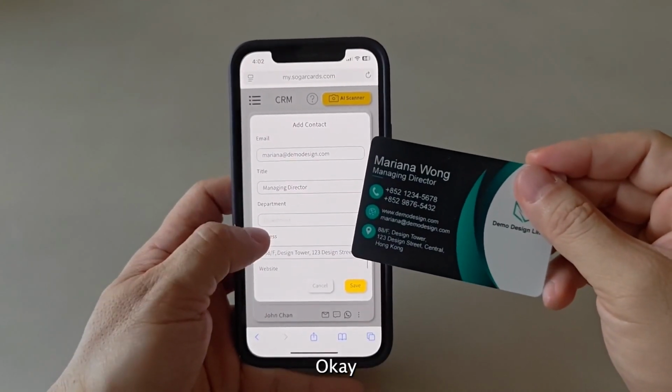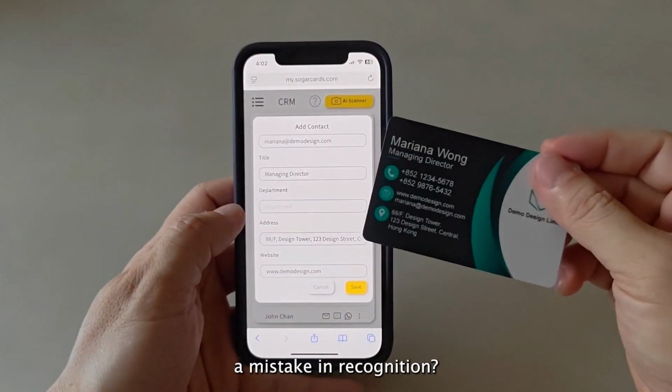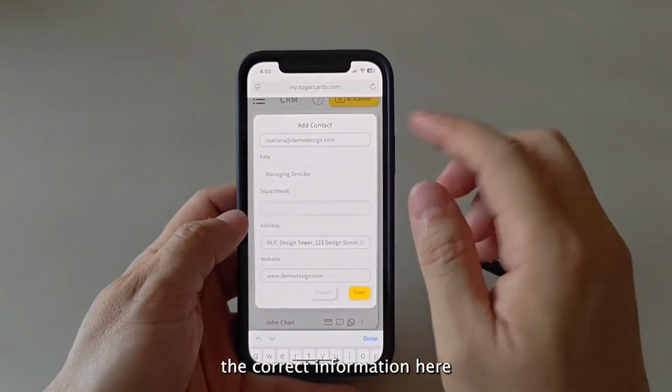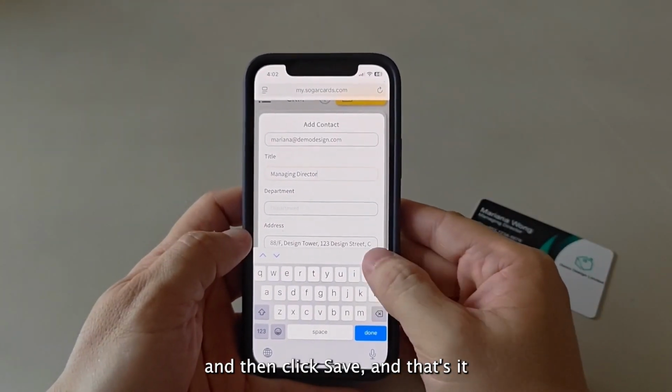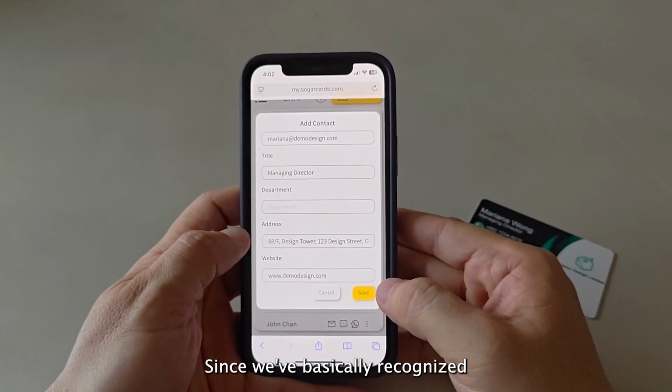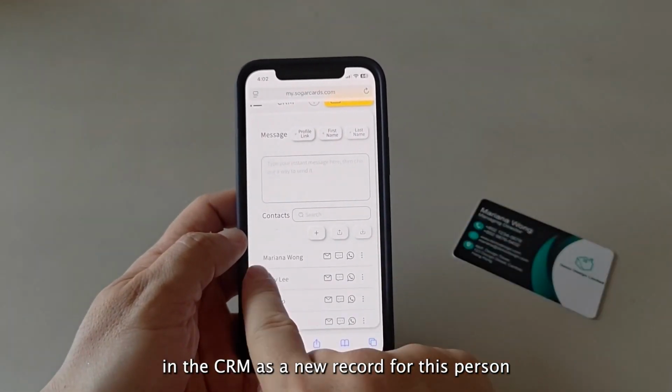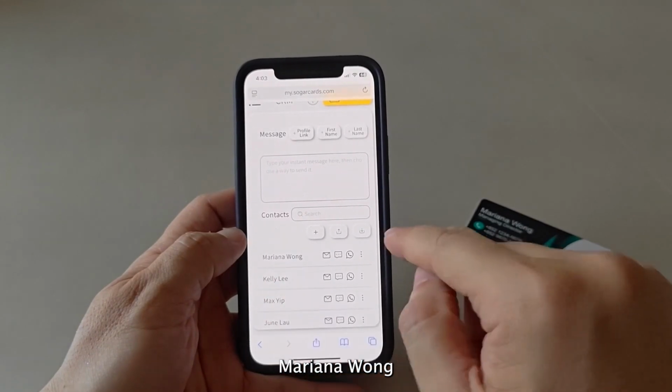Okay, so what if it happens to make a mistake in recognition? What should you do then? Actually, you just need to enter the correct information here, and then click Save, and that's it. Since we've basically recognized everything correctly now, when we click Save, the information will be stored in the CRM as a new record for this person, Mariana Wong.